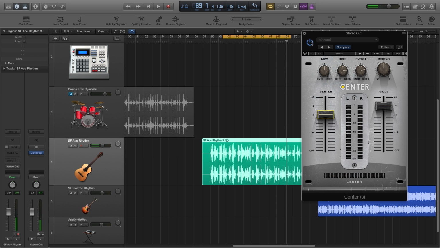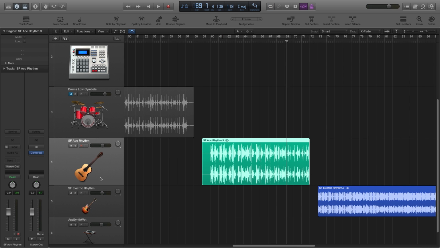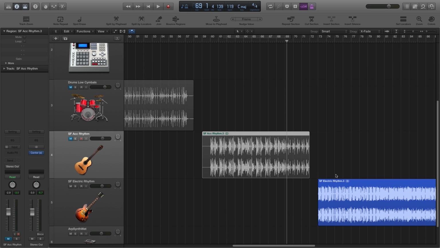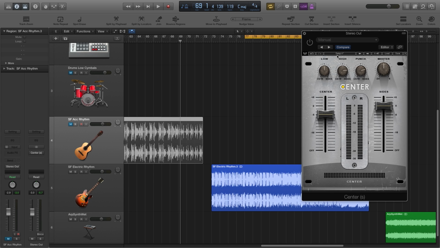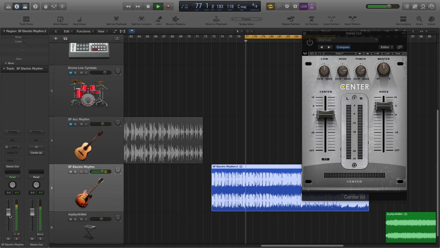So yeah, the center plugin really tames down the boxiness of that guitar. All right, let's try this on electric guitar now. Same thing, just a sort of rhythm part here. And we'll go ahead and bypass center. Let's see what this sounds like before.